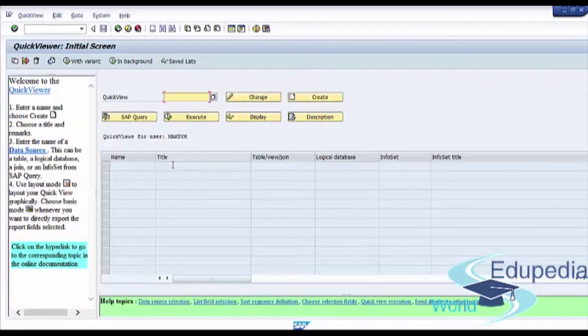On the initial screen, you can edit or execute a QuickView that you might have created earlier, or create a new report by pressing Create. You can execute your early created QuickViewer or display. Now we will try to create our new QuickViewer report. So we will set a meaningful description and press Create.